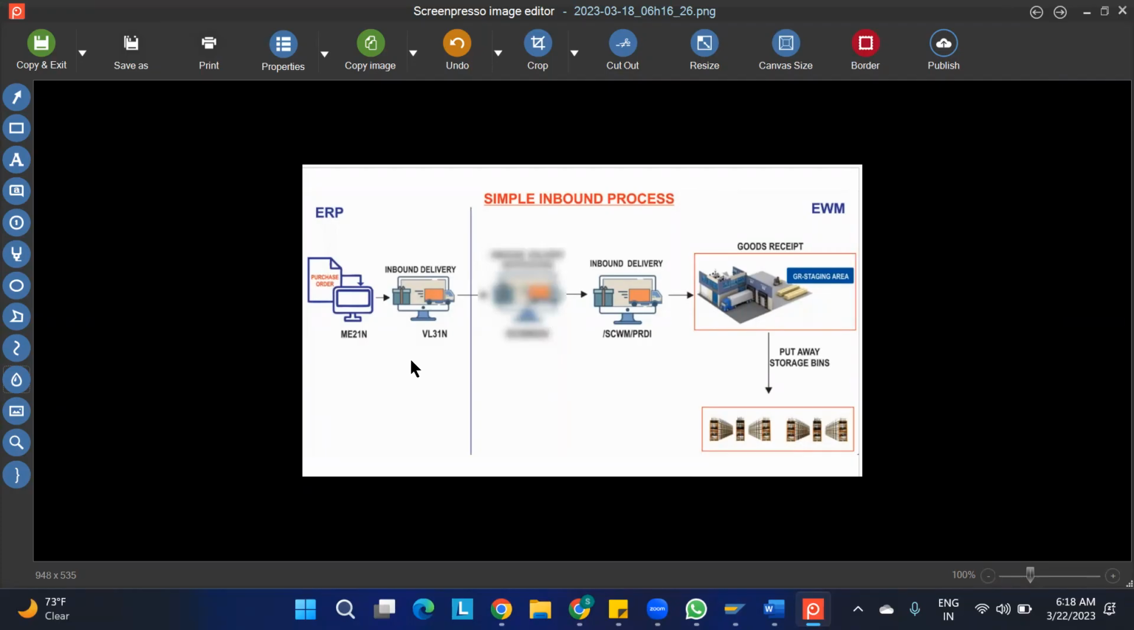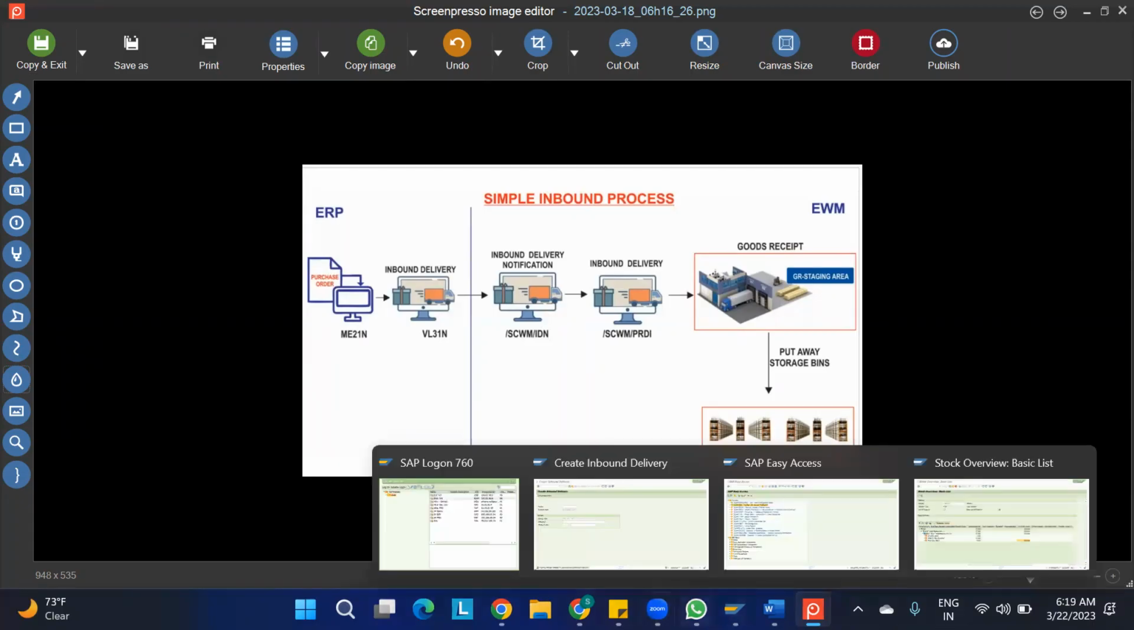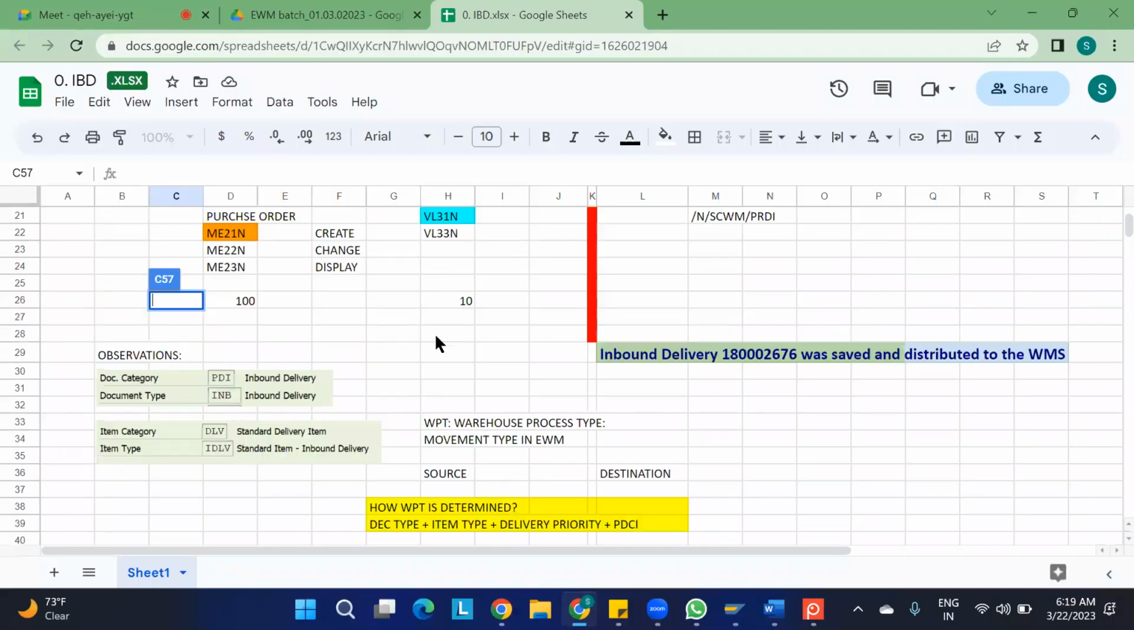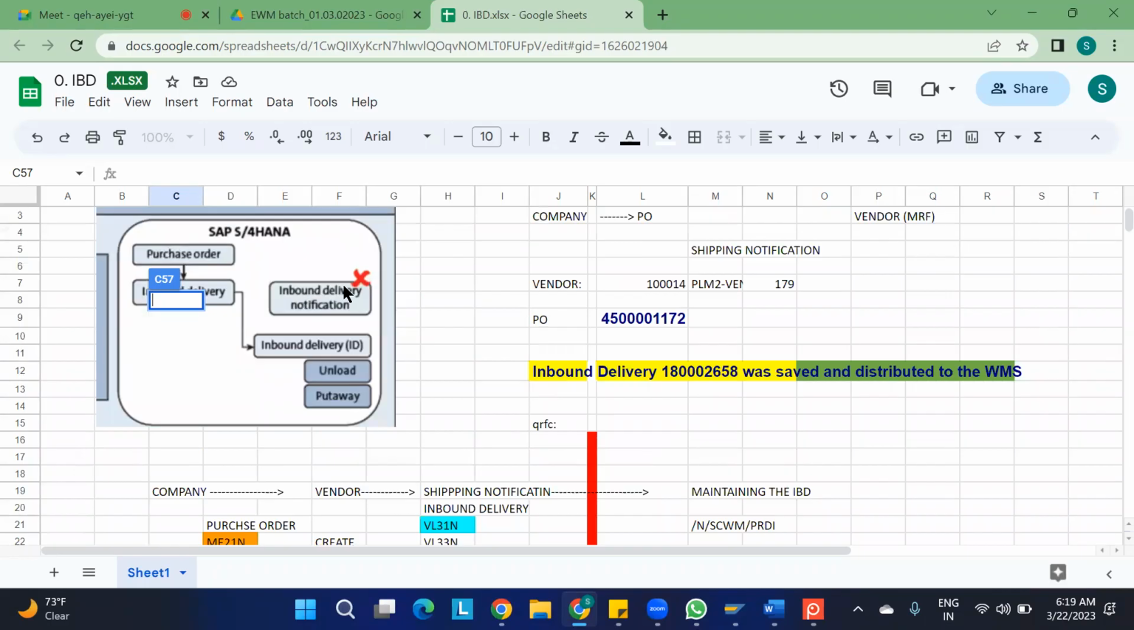In the embedded system, it is not there. But in the decentralized, we have to get this inbound delivery notification also. This IDN you will not find in the embedded system, but here you will find it in the decentralized system. Where it will be and how it will work, we will check. Here also, at the front also, I have shown that inbound delivery notification is not there in the embedded system. Inbound delivery is avoided in the embedded system.